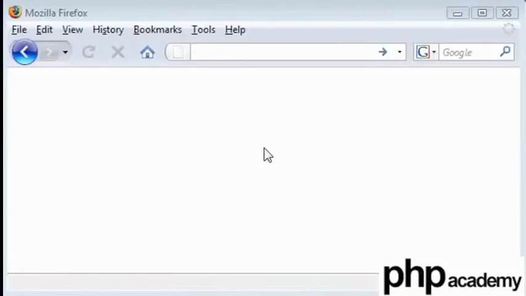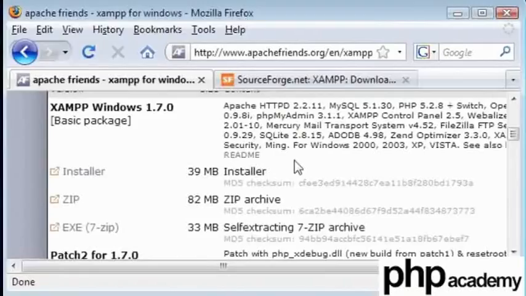We're going to use something called XAMPP. You can also call it XAMPP, and that's how it's supposed to be pronounced. However, I'll just refer to it as XAMPP. What you need to do to get your server up and running with your PHP installation and your MySQL database is visit this website here.